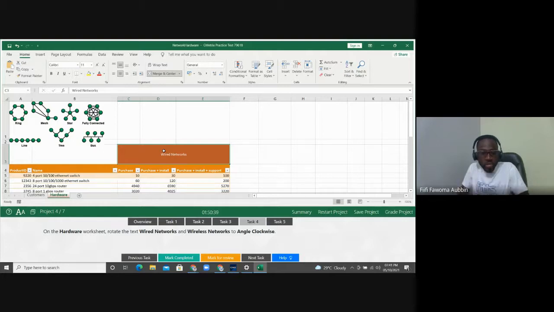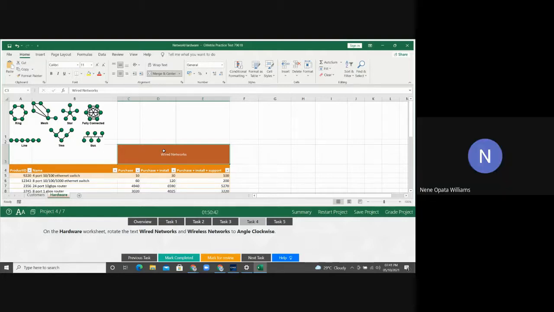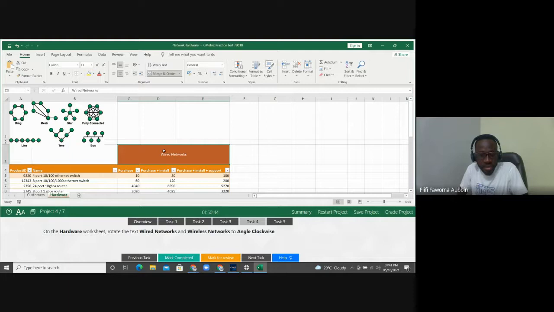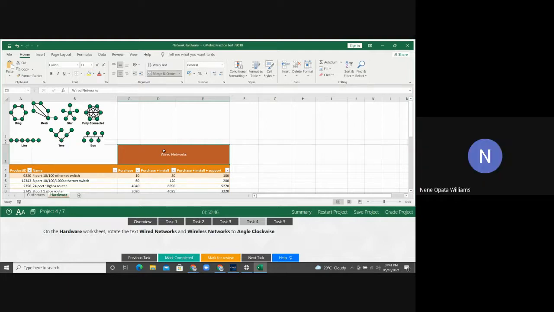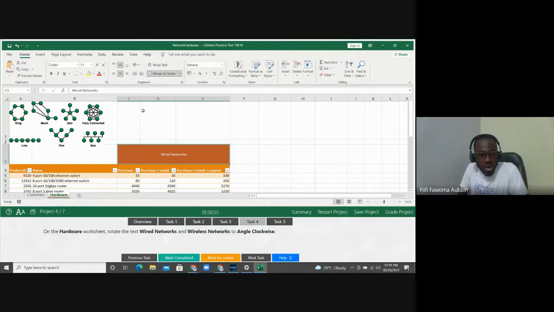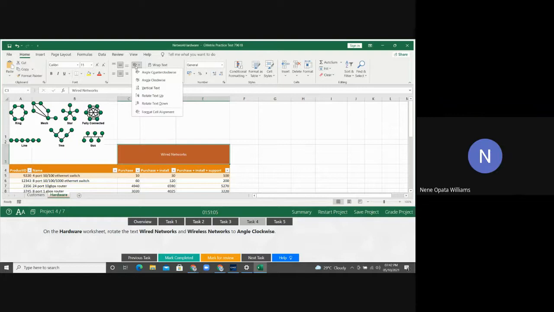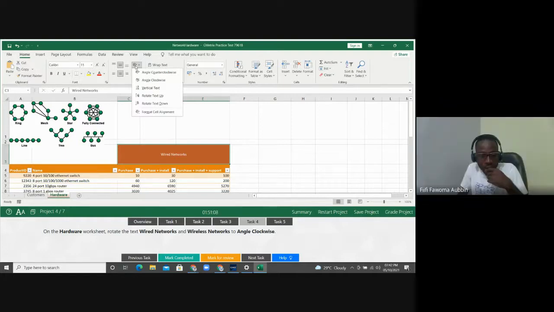In less than 1 minute. Yes, sir. Okay, I don't know what the tab is called, but just next to the alignment where you do the aligning, there is this. Okay, the Alignment group. You put the mouse on it to give the name. Yes, that is Orientation. The Orientation button. Okay, then we select angle clockwise. Clockwise. Perfect.